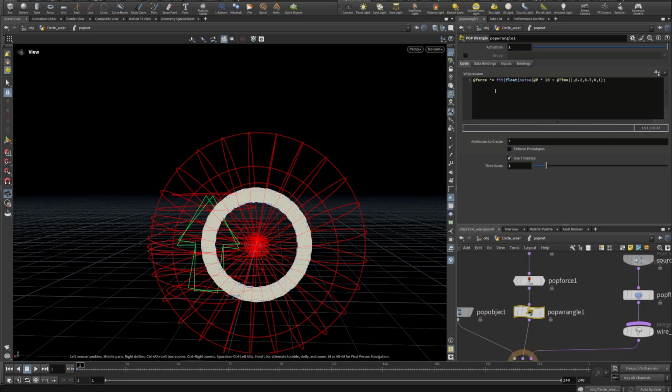In the pop angle we have added this VEX expression. So what does it do? The code adjusts the magnitude of the force applied to the particle based on the noise value derived from its position and simulation time. So imagine a particle simulation where particles experience a wind-like force.